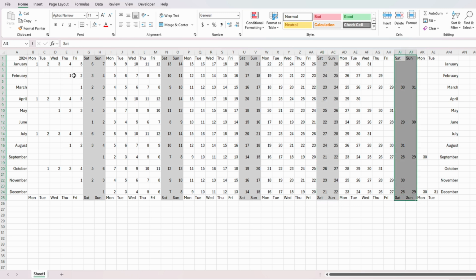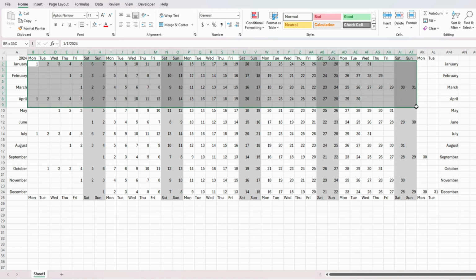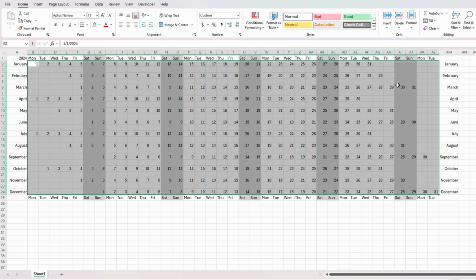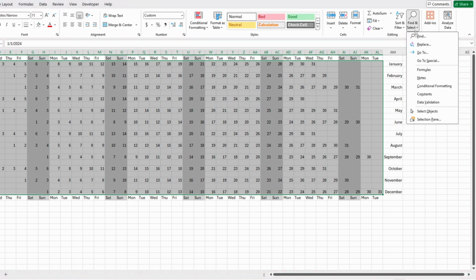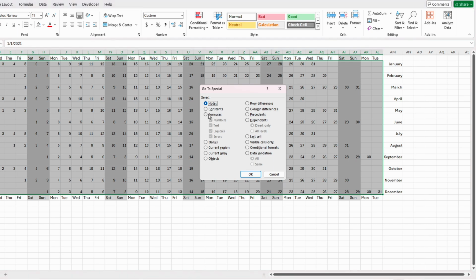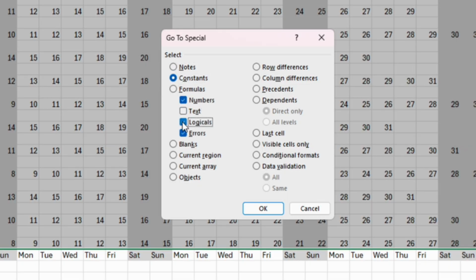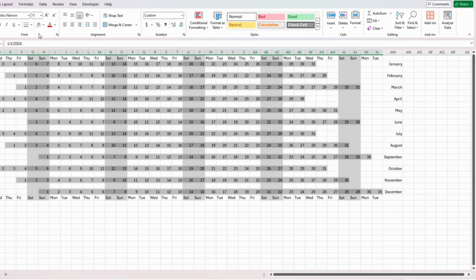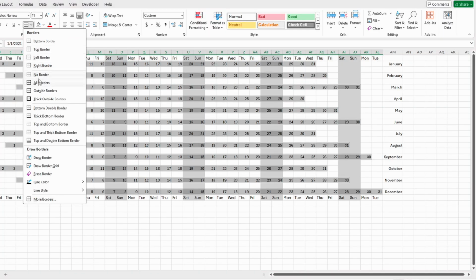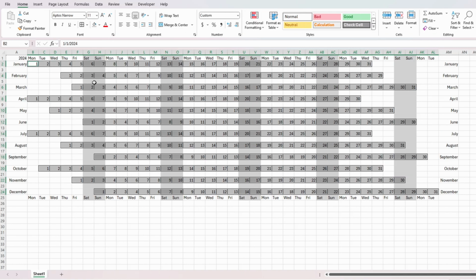And we could also create borders around the cells with the days so we can make them more visible. We could select the whole range containing the days, go to find and select, go to special, constants, and unselect everything except numbers and OK. Now go to borders and all borders.